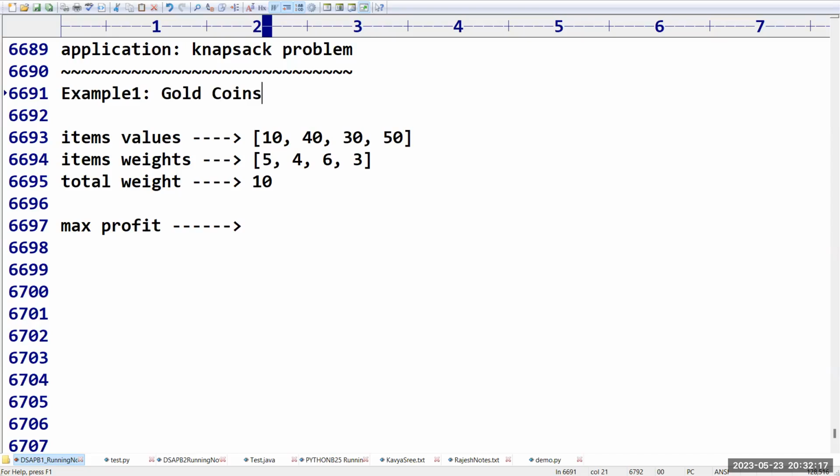Now you have to select the items so that you get the maximum profit. So what is the first item that we have? 5 kgs. What is its value? Profit 10. Next item is 4, so this item weight is 4. Its value is 40. Next item 6, its value is 30. Next item is 3, its value is 50.